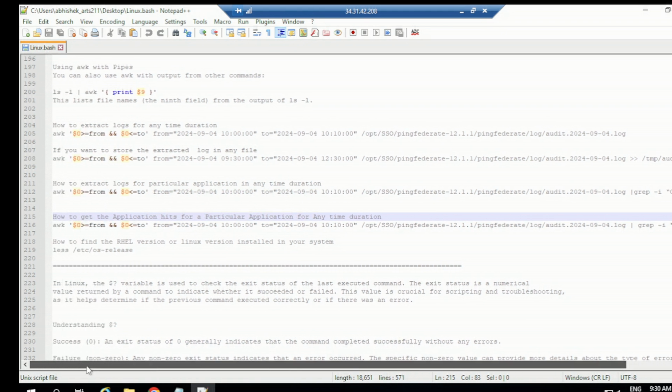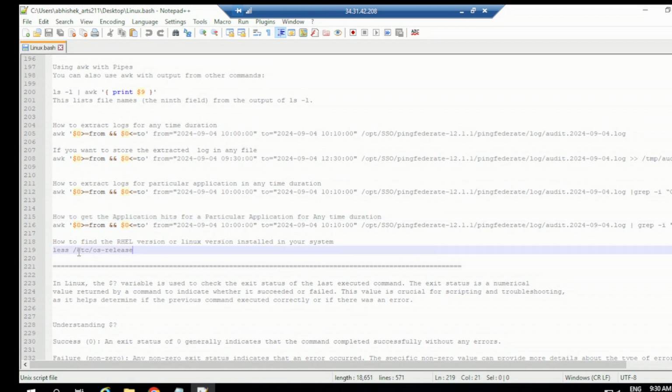That is a very useful thing for the awk we have used, like to find the application count, to find the response time for any particular time. So many things are there. How to find the Red Hat version or Linux version in the system? So less /etc/os-release, you can use this.